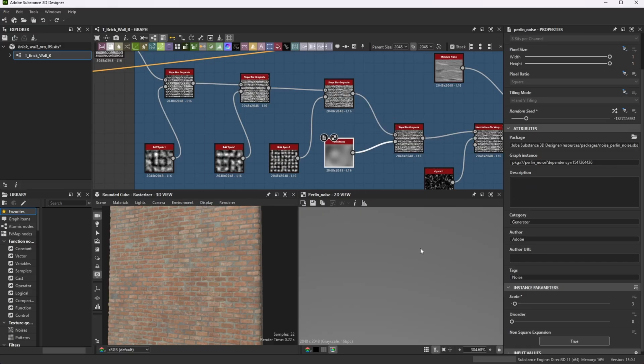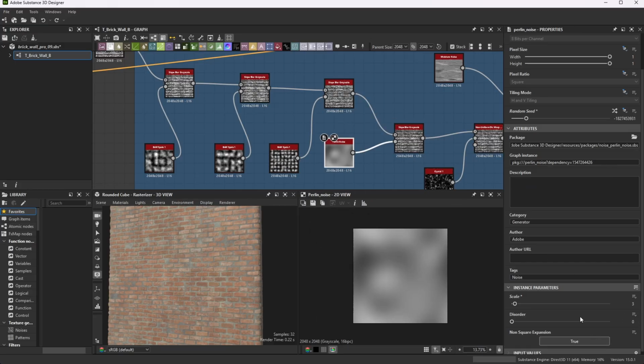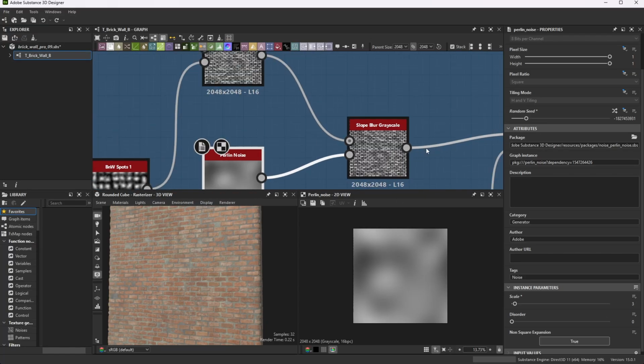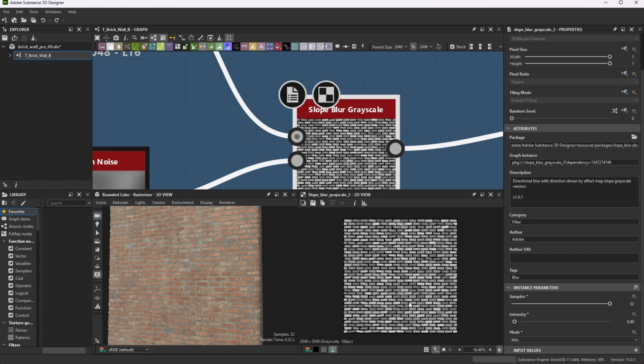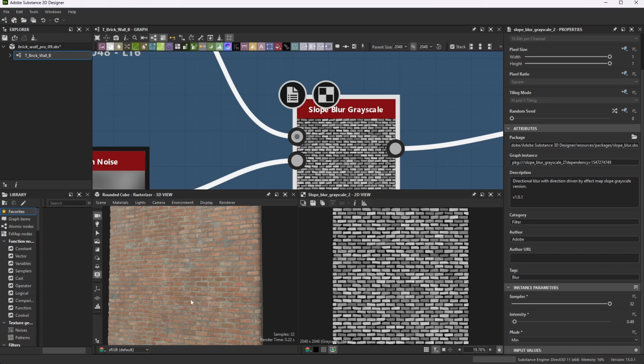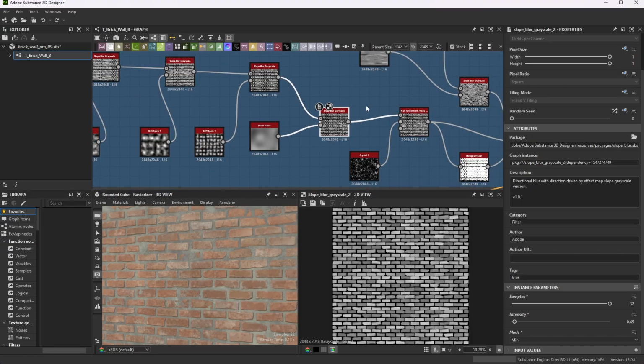And we'll do another, and this time we'll do a Perlin. The Perlin will be at 3, disorder 0, and throw that into the slope here. And that just does more of an overall warp of everything, just to give it that variation that we want to make things look more natural.